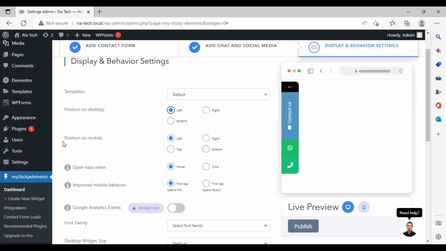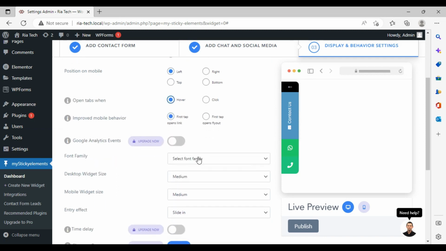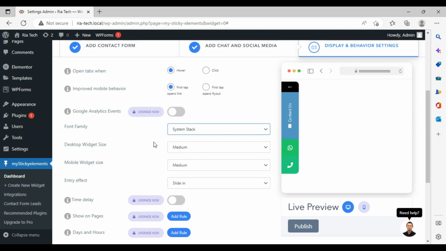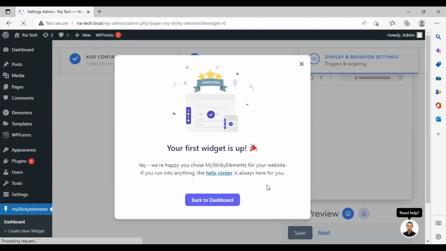You can change the position on desktop and mobile separately. Open tabs when hover or click: you can choose whether it appears when you click on it, or automatically when you hover. You can also choose the font family from here according to your choice. You can also choose sizes, for example, small or large. I think this is enough. So let's publish and view.